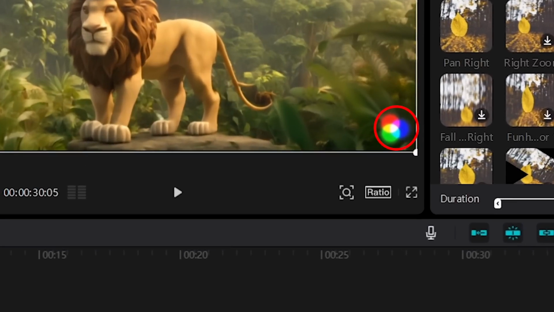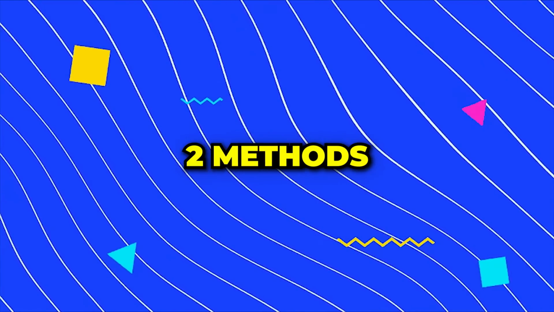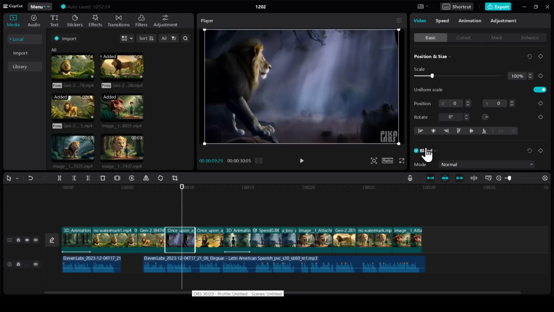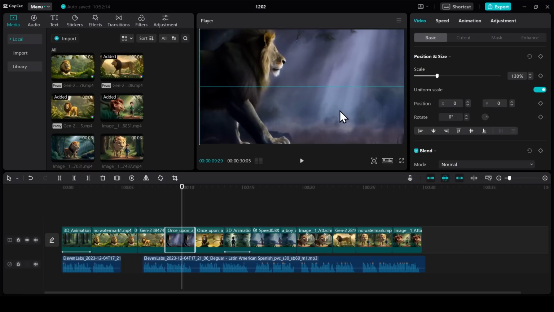But you might see a watermark in your videos. How to remove it? You can remove the watermark using two methods. The first method is to scale the clip just like this and fit it on the screen size. Okay, that's how you can remove the watermark.